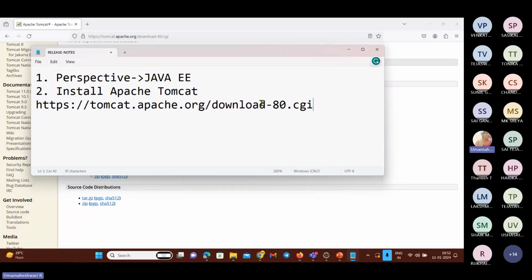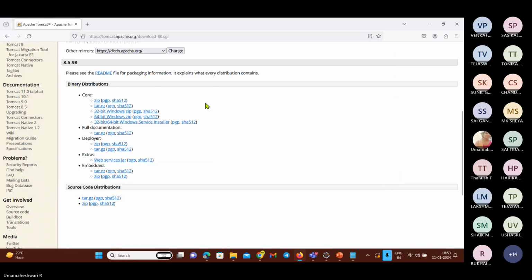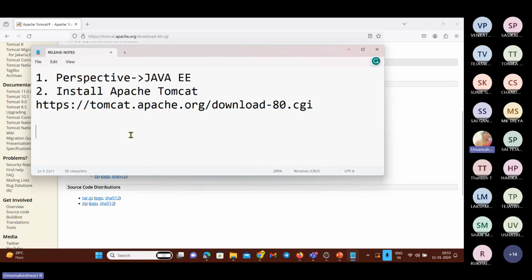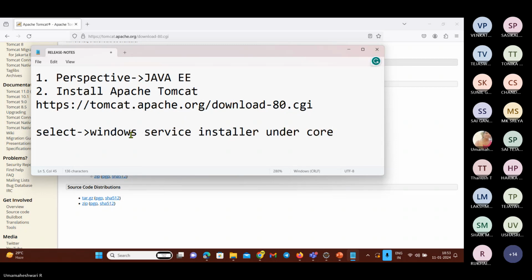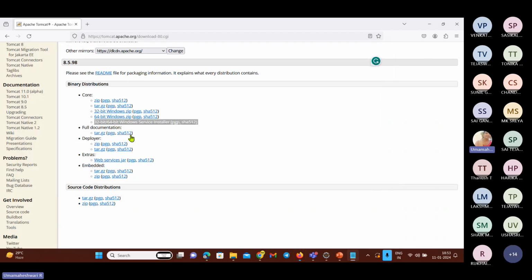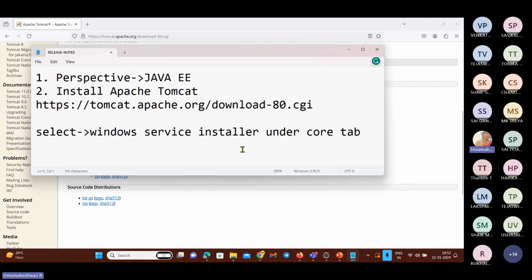Okay. First you need to download the file. Click on this core. Under the core, you can see the 32-bit Windows Service Installer, right? So select Windows Service Installer under the core tab. Once you click on this, it will get downloaded.